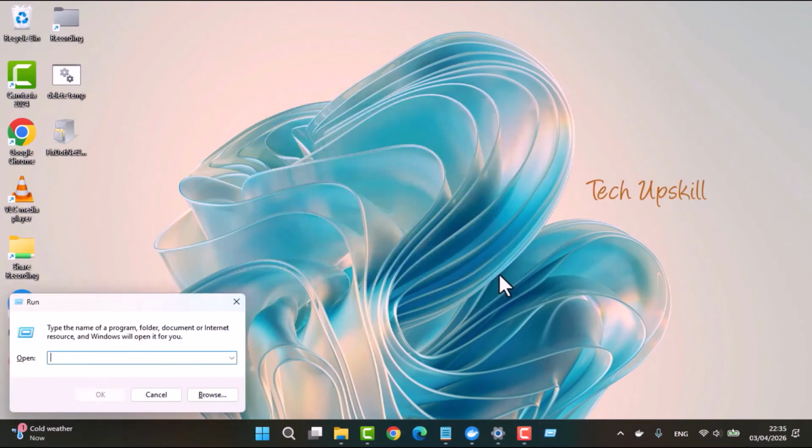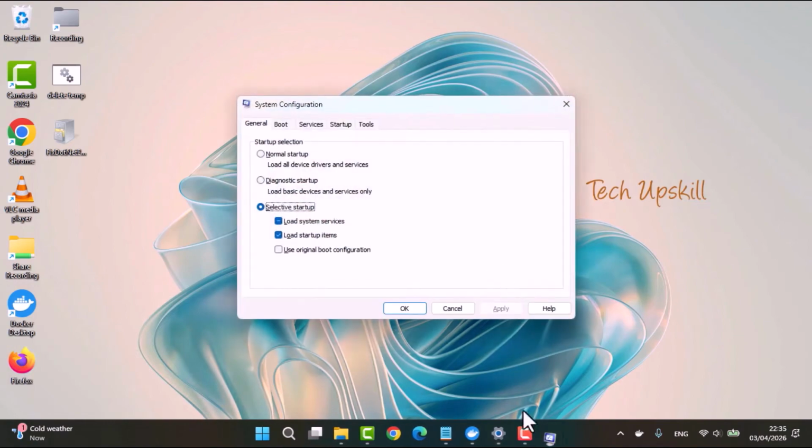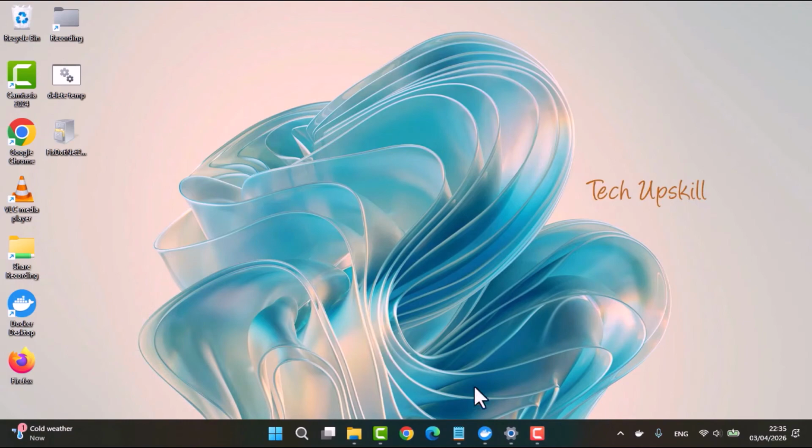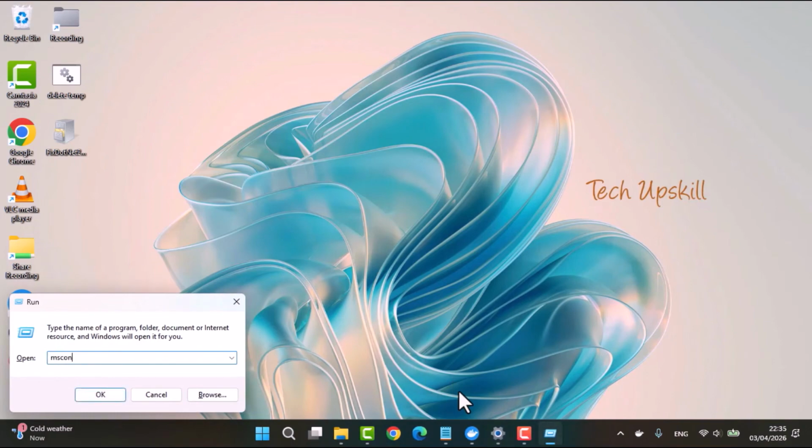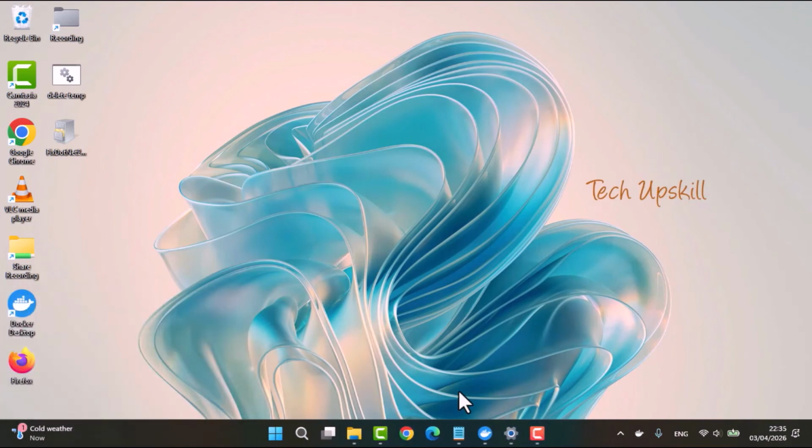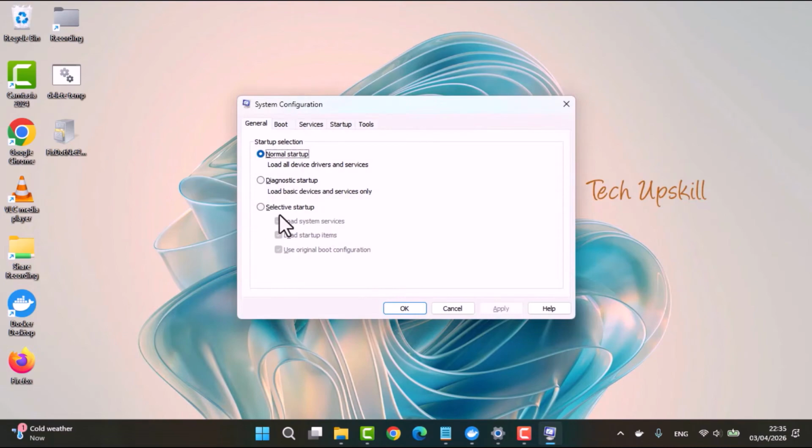If the memory diagnostic does not resolve the issue, you should perform a clean boot on your computer. Again, open the Run window by right-clicking the Start button and selecting Run. Type msconfig and click OK. If a User Account Control prompt appears, click Yes or Continue. In the System Configuration window, select Selective Startup.